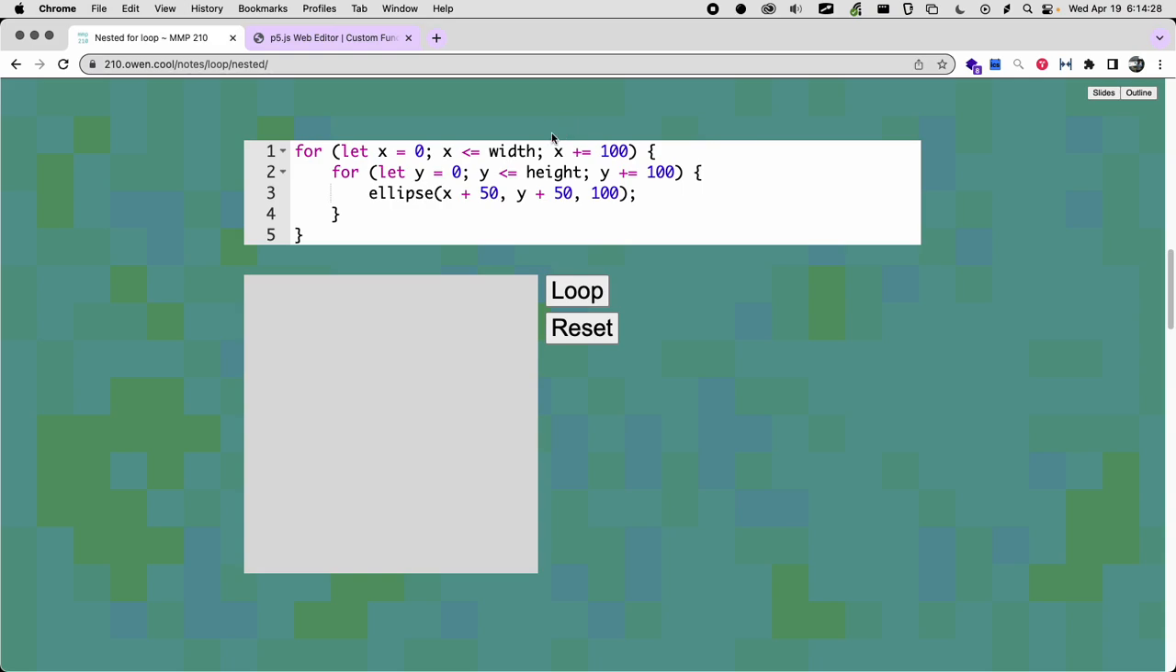So what we can see in this code is a nested loop. We have the loop that we've been using for the pattern for the last couple of assignments. We have let x equals 0, x is less than or equal to width, and x plus equals 100. That should be somewhat familiar. But then inside of that loop, we have another loop. This loop looks very similar, but it's using the y-axis instead of the x-axis. We start y at 0, y is less than or equal to height, and then y plus equals 100. And when we put these loops together, what we get is a grid.